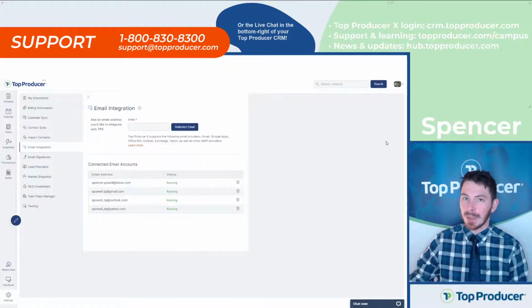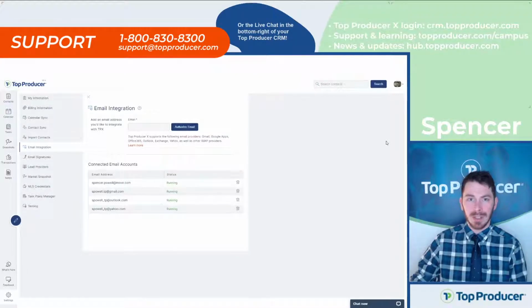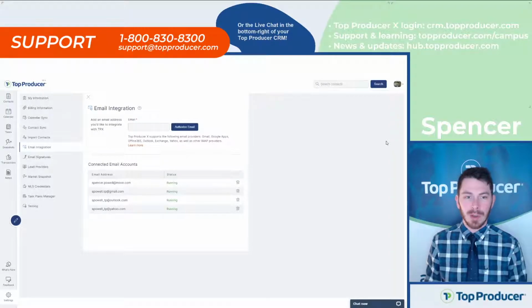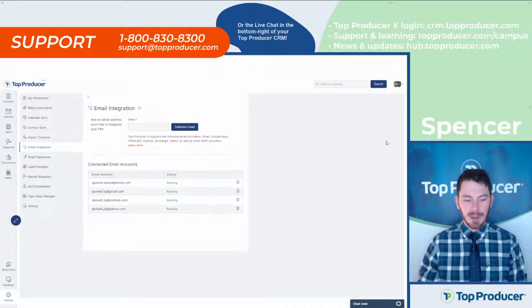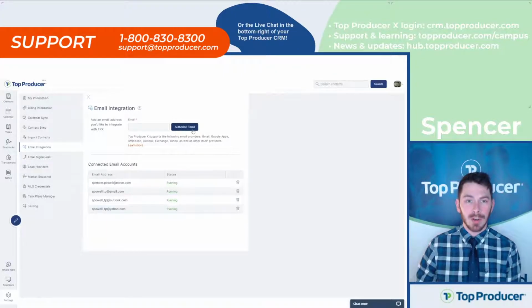You can reply right there. It's great for follow-up. You can use built-in email templates to really simplify your follow-up and speed up that process. Especially with new leads and past clients, there are some really great built-in templates to handle those situations, especially if you're short on time. So anyway, to set up your email with Top Producer X, it's usually as easy as filling it out in the box here, clicking authorize email, and following the steps for whatever email provider you're using.